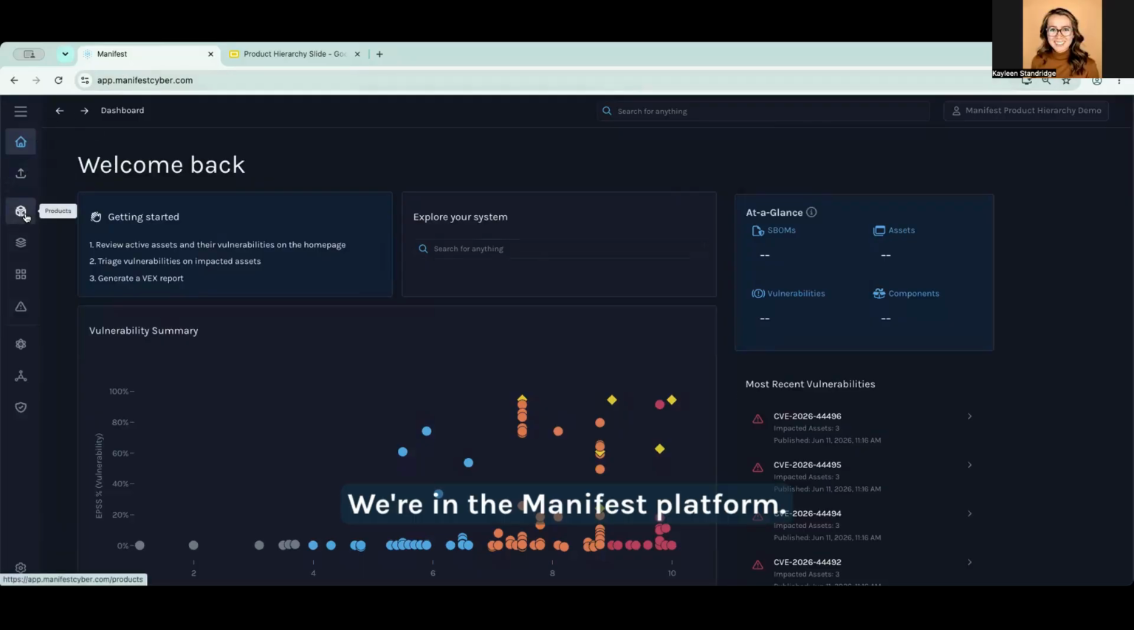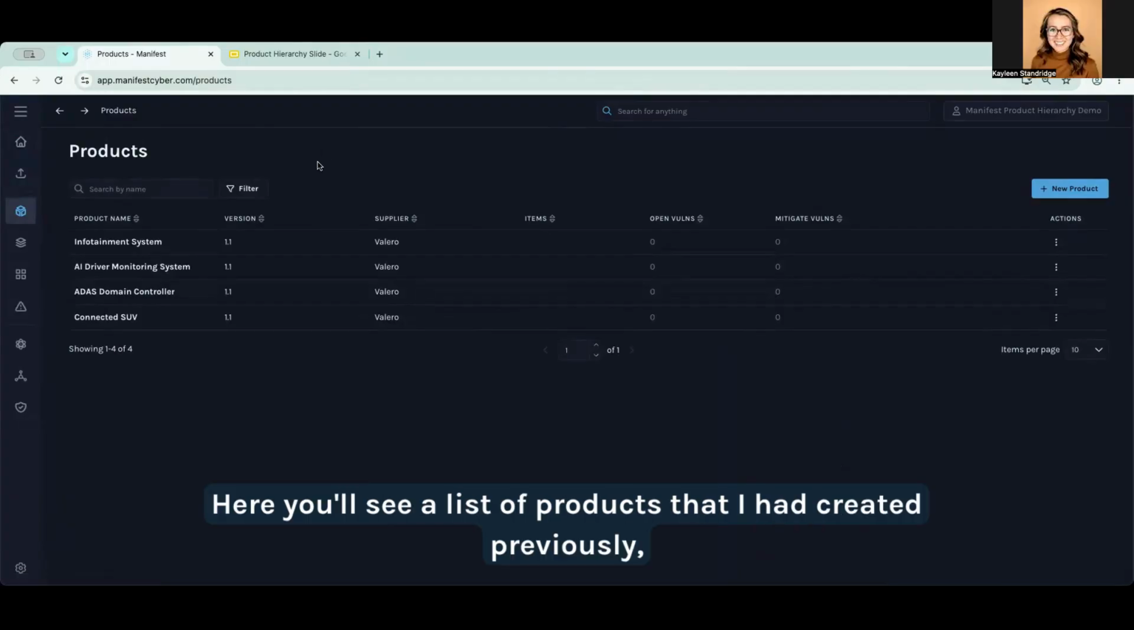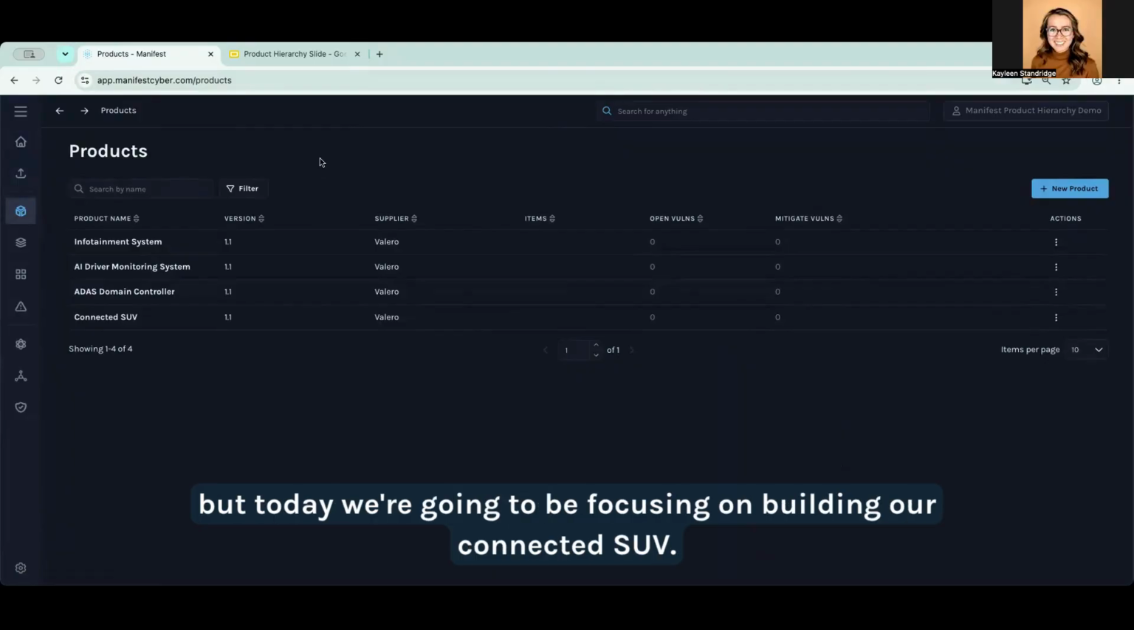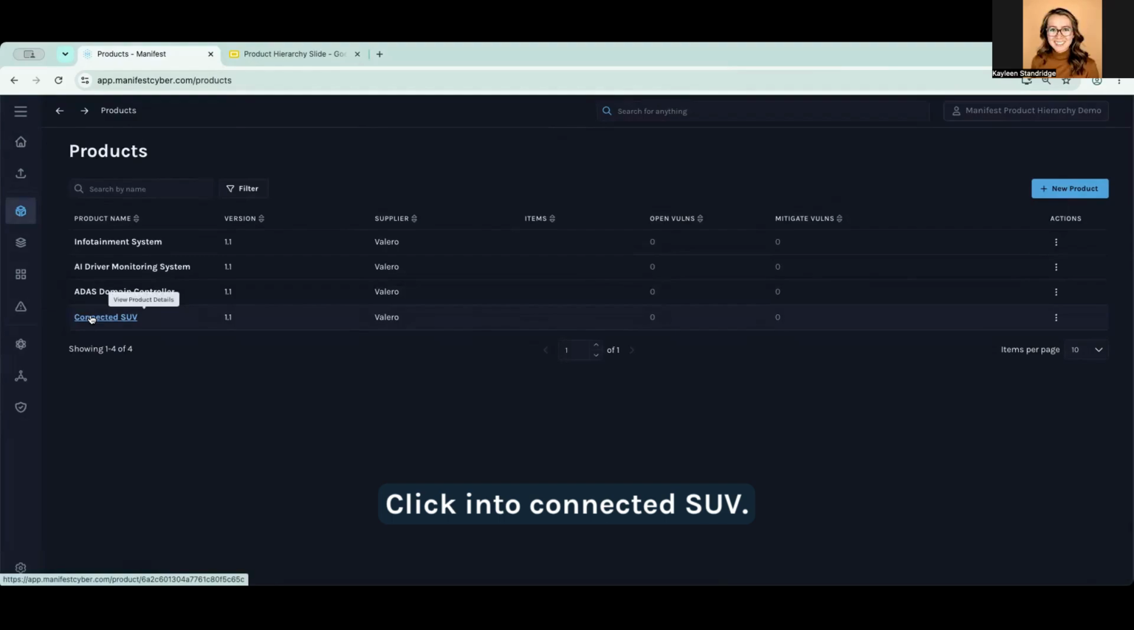We're in the Manifest platform. I've got a set of assets already onboarded, and I'm going to build a product hierarchy around them. Let's click into the products page. Here you'll see a list of products that I had created previously, but today we're going to be focusing on building our connected SUV. Click into Connected SUV.